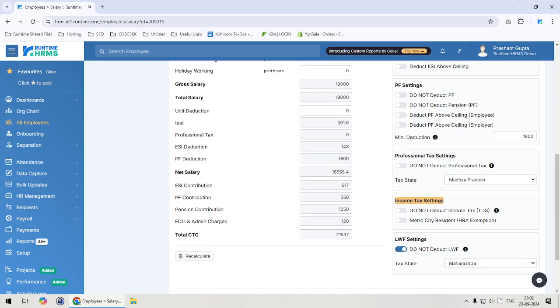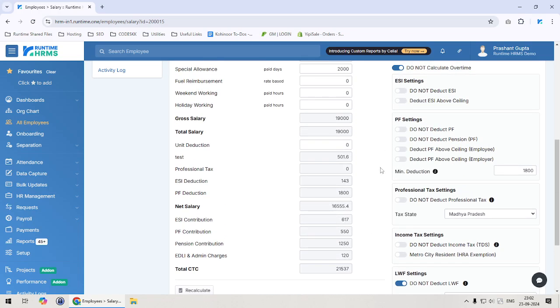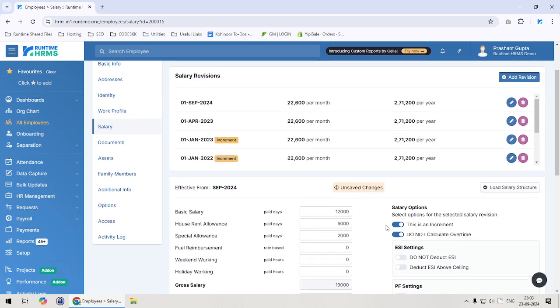But these settings control how the payroll runs. So if you disable it, then the LWF will not occur in the payroll. Similarly, if you disable income tax, deduction will not occur in the payroll run. So that is how you can control the configuration of salary for a particular revision.